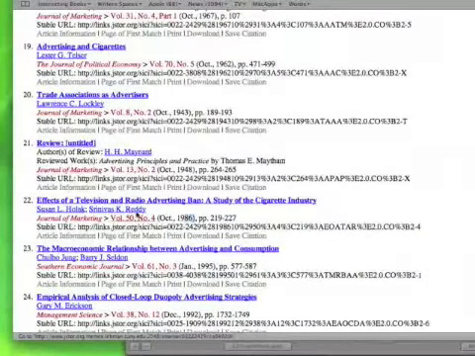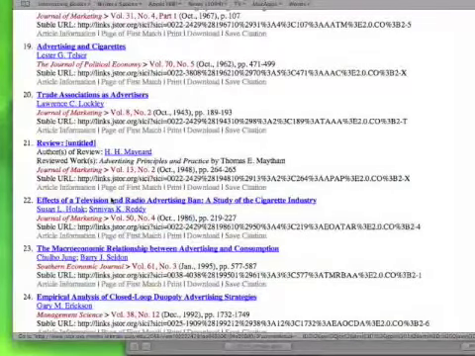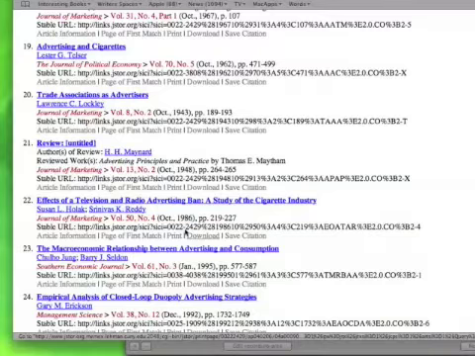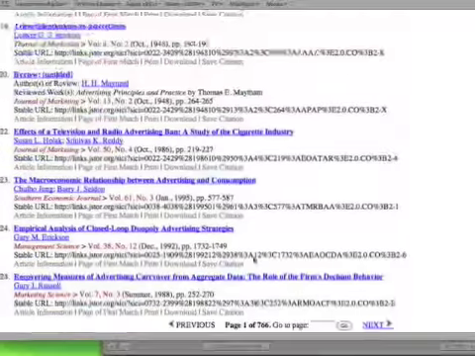This one's 86. This might be interesting, the effects of a television radio advertising ban, a study of the cigarette industry as a way of talking about what happens afterwards, but it'd be a horrible article. What you do is you really need to open it up and look at it. This one might be a good article, the macroeconomic relationship between advertising and consumption. Consumption might be a word that we want to pay attention to.